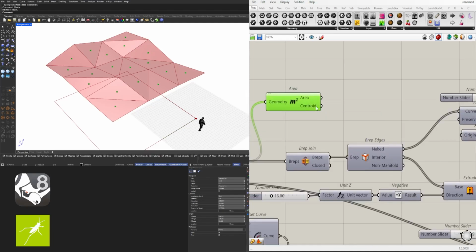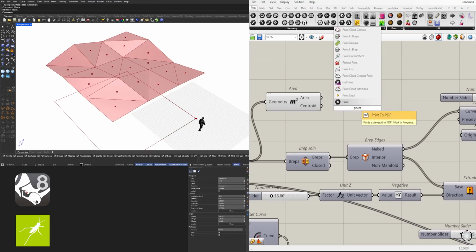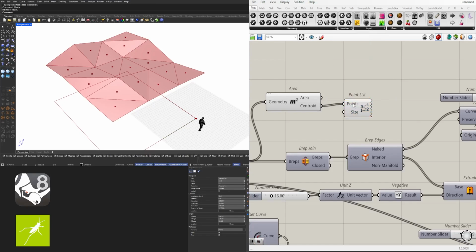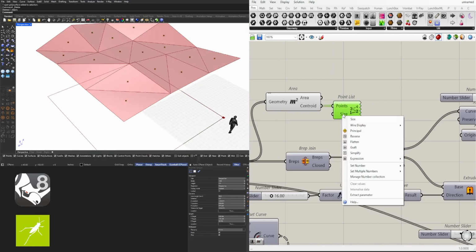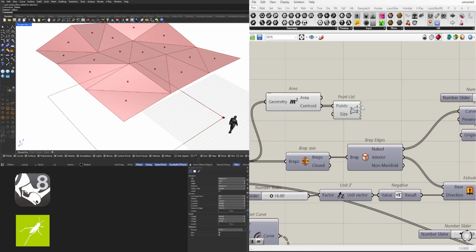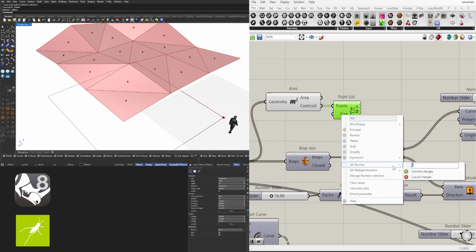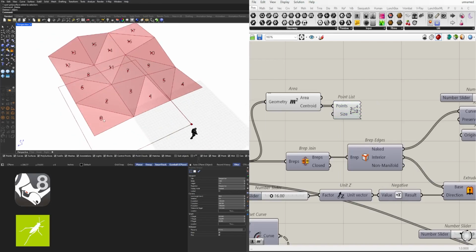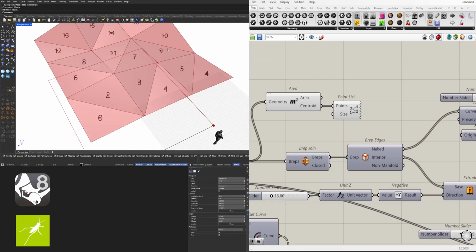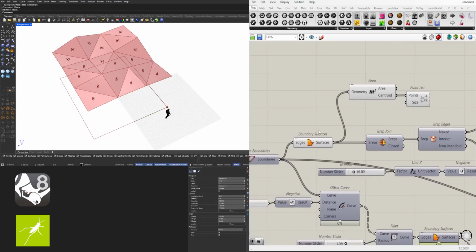Now with those centroids, we're going to bring in a component called point list, which will tell us how this is organized. Now sometimes the numbers are a little small, so I'll change the size by right-clicking and changing the number for the size. We'll just go here to 5. Still small. Make it 15. Okay. So now we know this is 0, 1, 2, 3, 4, 5, and so on. So we can now pick specifically which one of those we want.